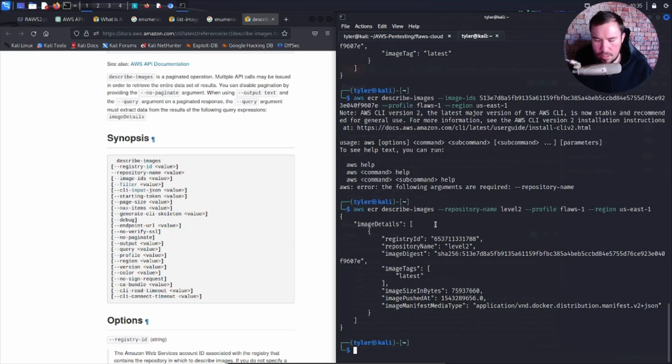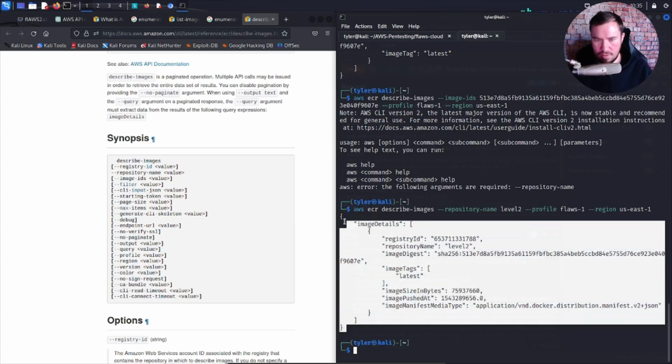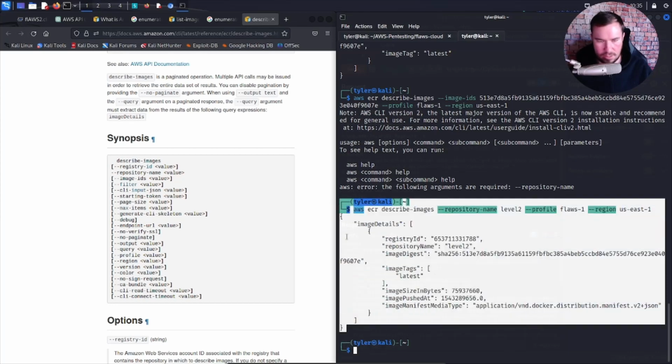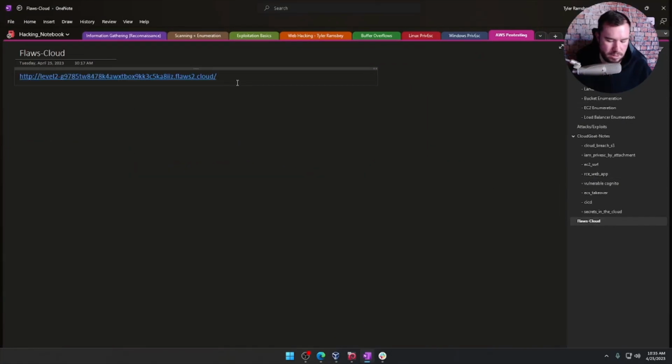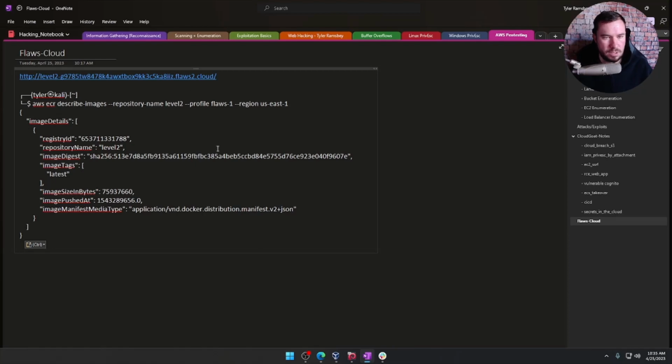Okay. So if we describe images, we get a few more pieces of information. We have image details. We have our registry ID here, our repository name here, and our image digest here. We have image tags, and the image size in bytes. We have where the image was pushed at, and the image manifest media type. We have a Docker distribution manifest v2 plus JSON. Let's grab this information because it looks helpful and drop it in our notes. So we have it.